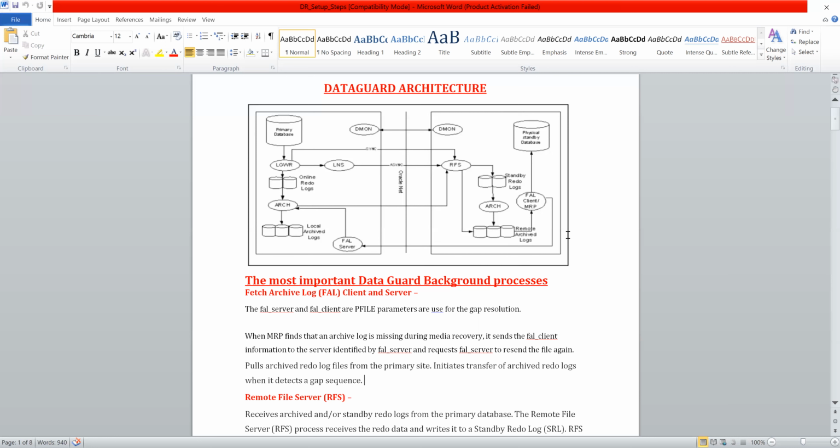And there is one more process running on the server called the MRP process, which will apply that data to the physical standby. There is some online redo log file, and some other standby redo log file. There is an RFS process, called the remote file server.